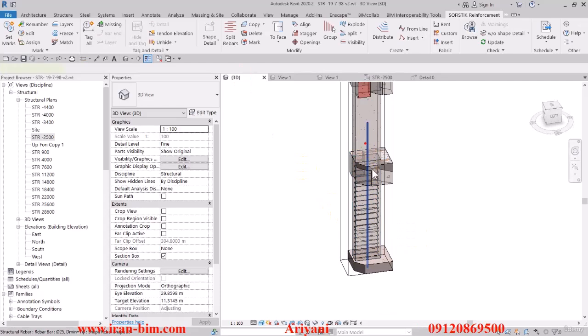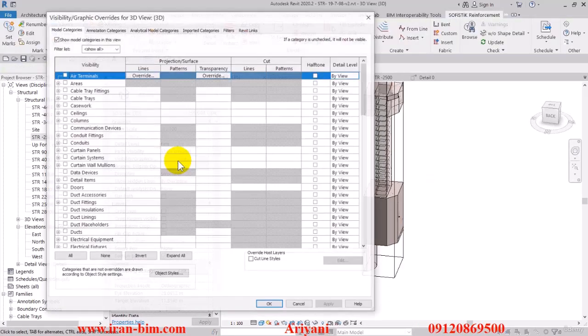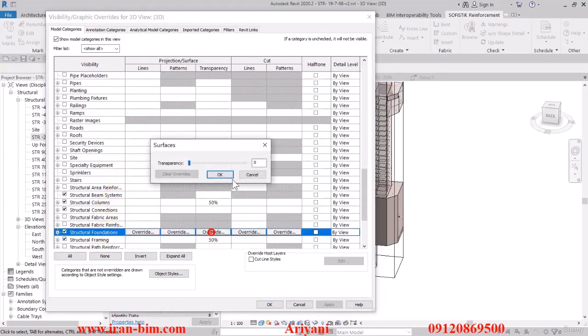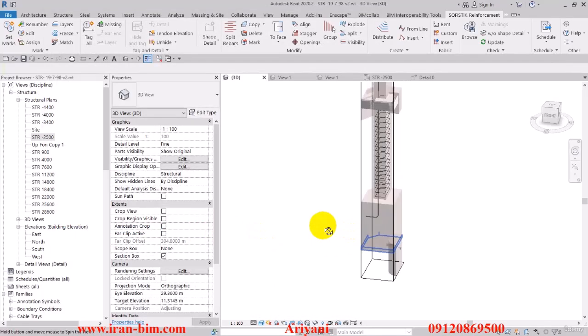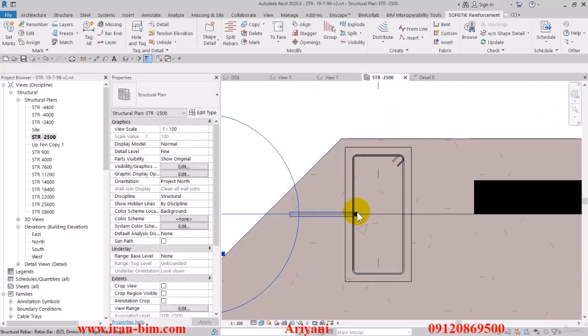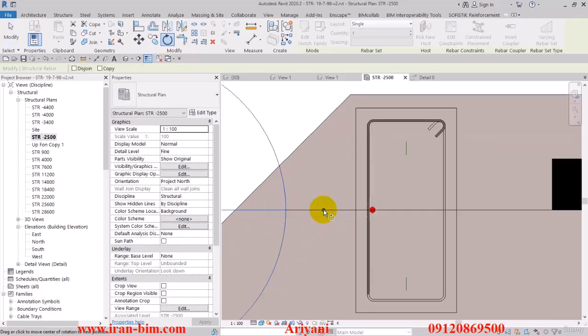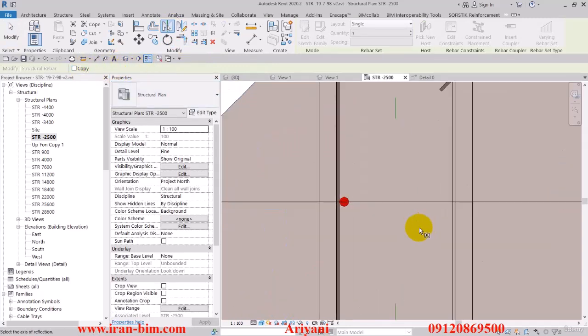Alright, let me extend this a bit, open it up, and from the visibility graphics menu, find the structural foundation and put the transparency for this one on 50. Alright, so now it's okay. Let's go back to this part and select this one. So because this part is sticking out, we can go here and select it and then rotate it in one direction.